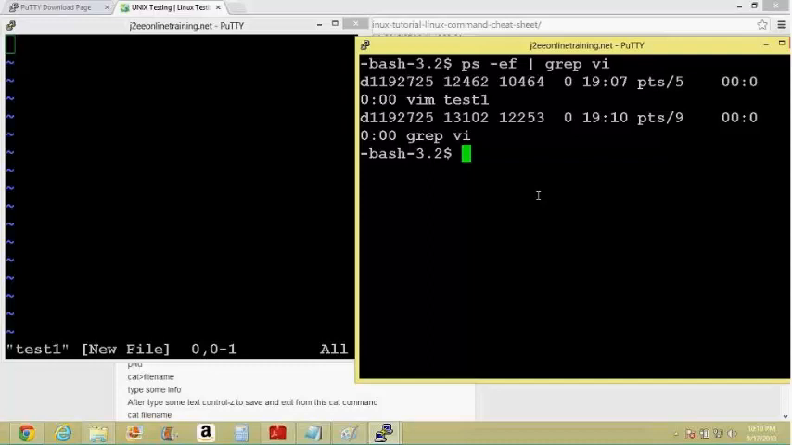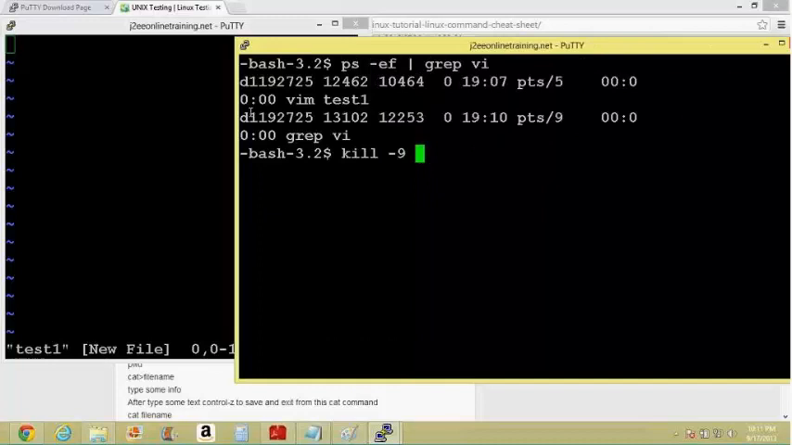Now there is one more command called kill. The kill command kills a process: kill process ID, or kill -9 process ID. Here, when I type ps -ef | grep vi, it shows this display. Let me maximize this. Let me execute the ps command again. Let me clear the screen.